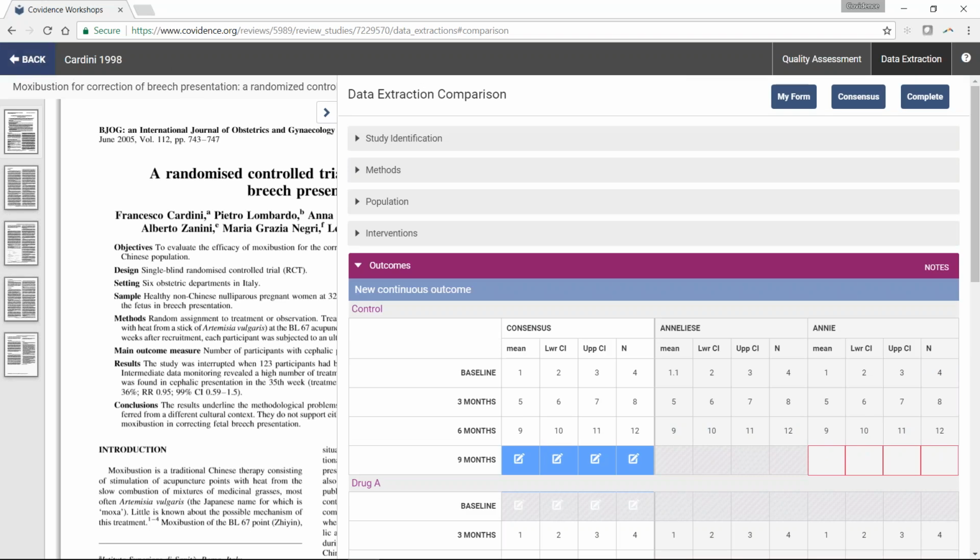So are there any questions about the data extraction form? Hi, Annalise. This is Solange. Can you also export to an Excel format? Yes, you can. Yeah, and we'll see how to do that in just a minute.